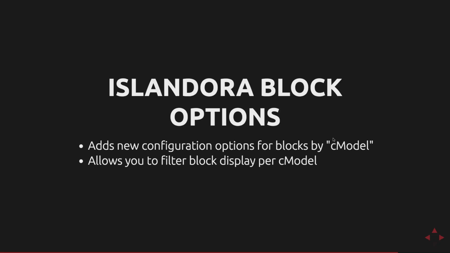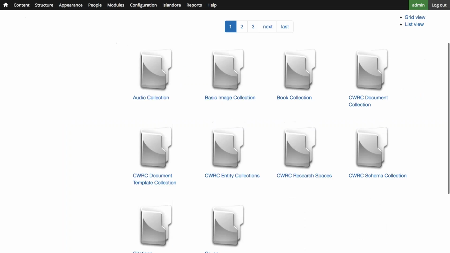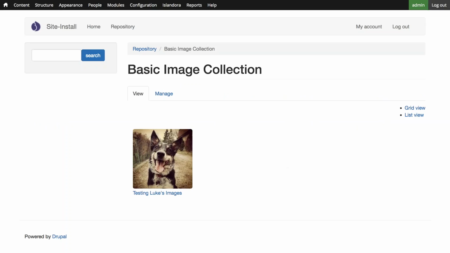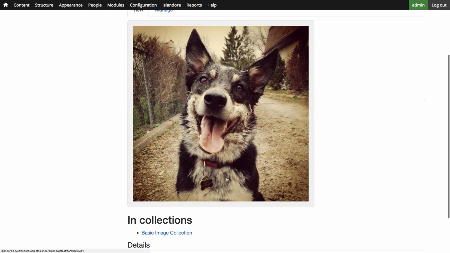So now that I've talked about what these modules are, I'm going to walk through a couple of examples here. So I'm going to switch to this site here. What we're looking at is a pretty vanilla Islandora install that I've done. And I used this last week, so it'll look familiar to anyone who attended last week's webinar. But essentially, I've just got a pretty vanilla looking repository here with a picture of my dog in it.